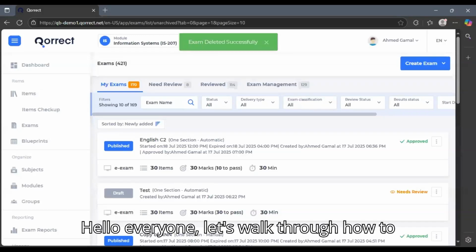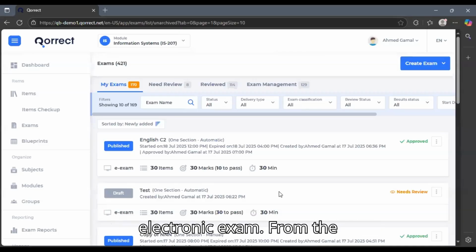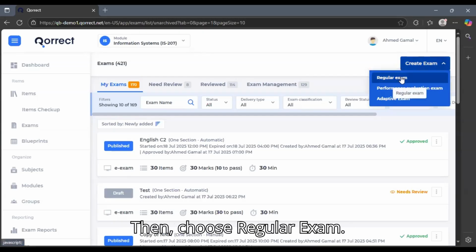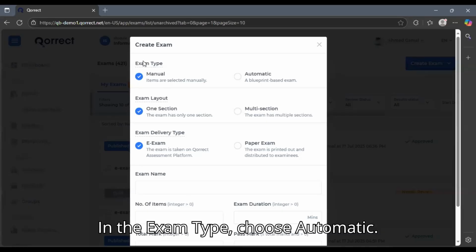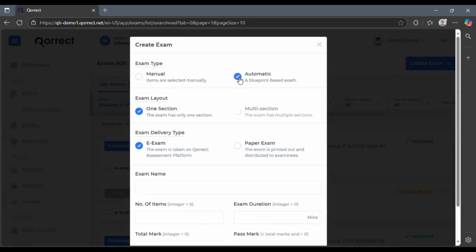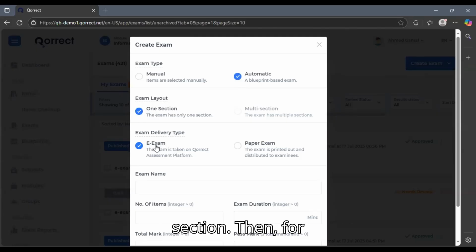Hello everyone, let's walk through how to create an automatic, blueprint-based electronic exam. From the Exams page, click Create Exam. Then, choose Regular Exam. In the exam type, choose Automatic. Under Exam Layout, select one section. Then, for exam delivery type, choose E-Exam.